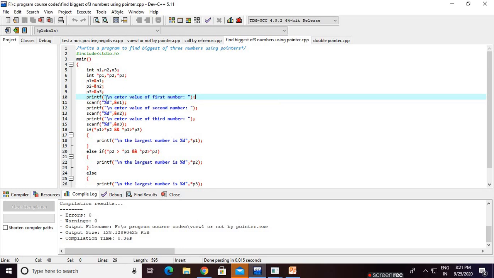Then printf "Enter the value of the first number". Here is a change. Here I would like to show you that instead of using p1, you can also do it the normal way. That means in scanf, instead of p1, the pointer, you use &n1. It's the normal way, as you know how to take the input of a variable. Same. Let's take the three inputs.